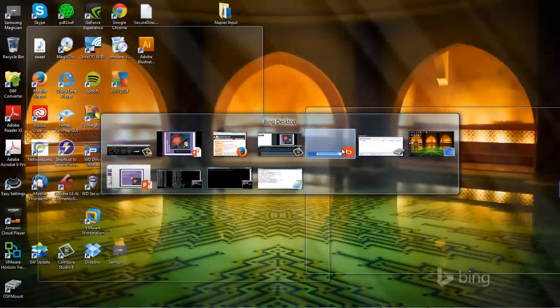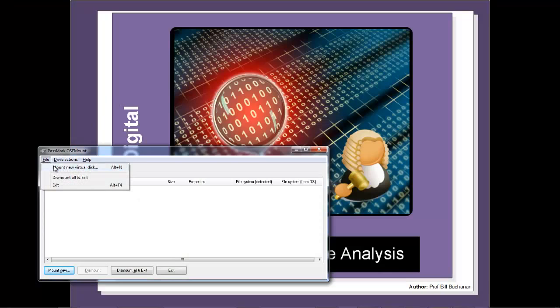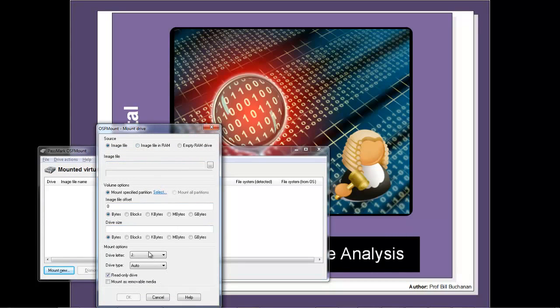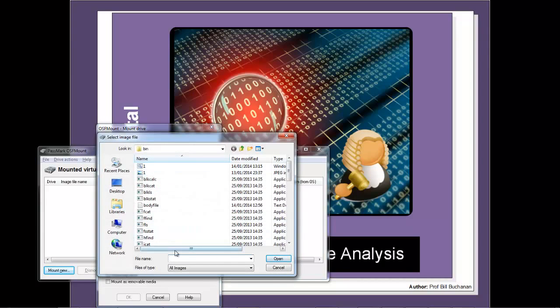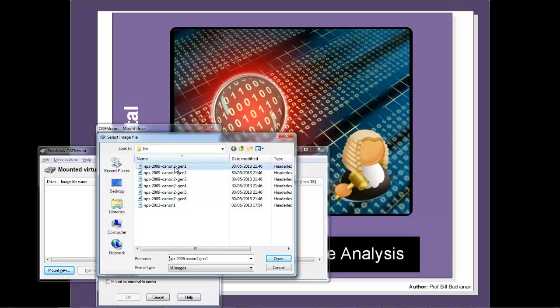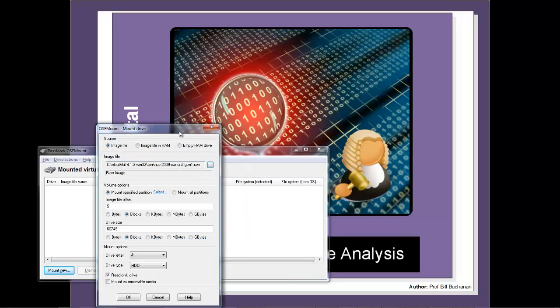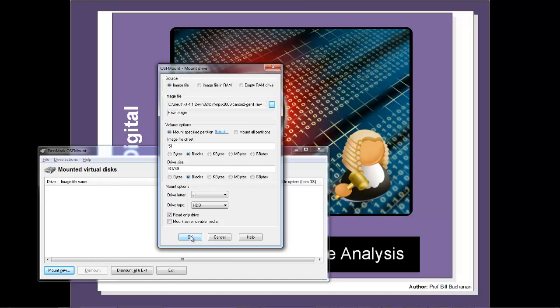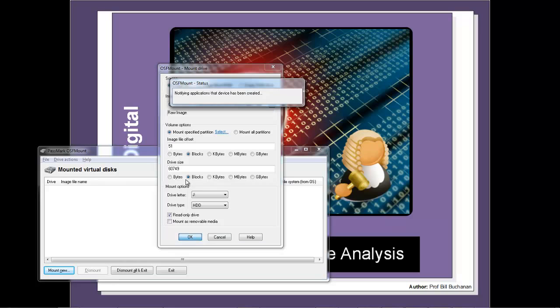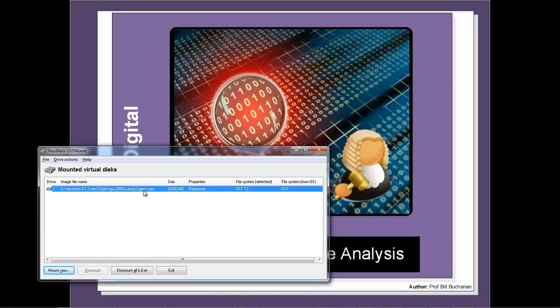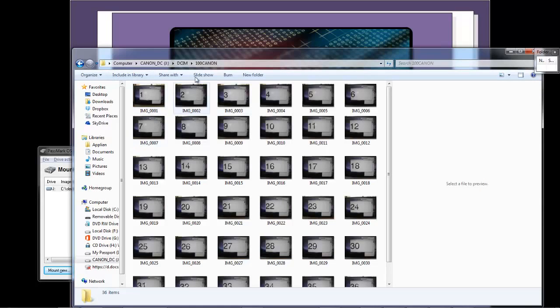Okay, so let's see if we can mount the drive. With this we can go and find our drive. In this case, what we're looking for is the raw file format. Here we are. We can load the entire image, but we'll just look at one partition to load. We're going to mount it as the J drive. There we go. There are some images there, so that's the disk that we're going to analyze.